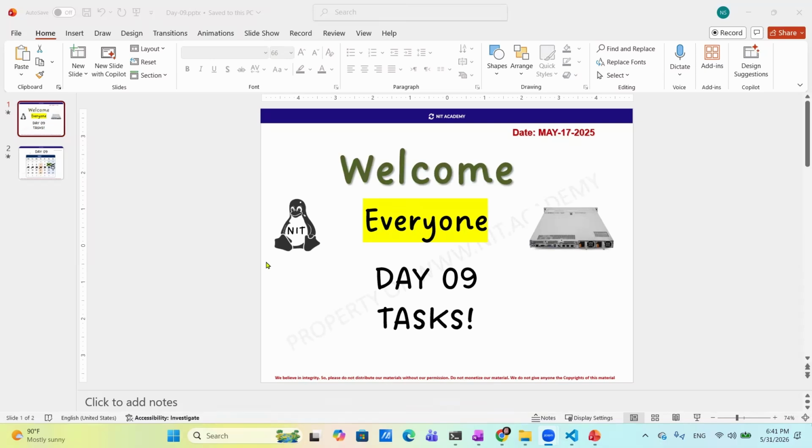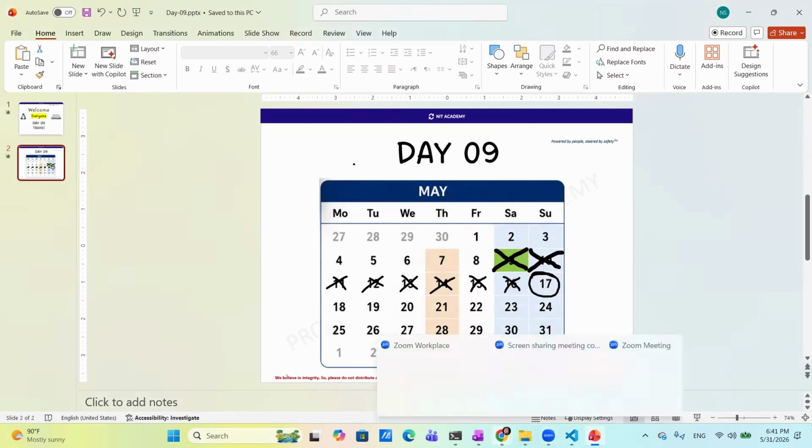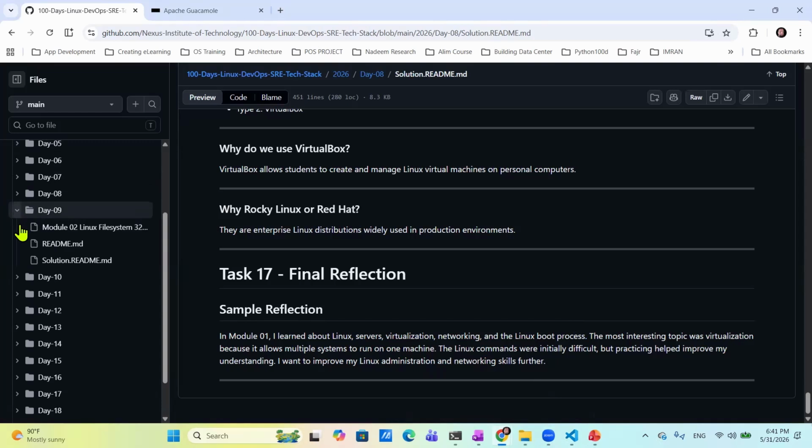Right. Now we're back to day 9. Ladies and gentlemen, day 9, May 17th. And this is our calendar for day 9. So let's go back into the repo. Let's close day 8 and go to day 9 and open day 9.